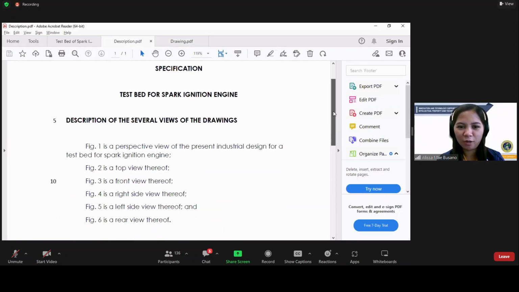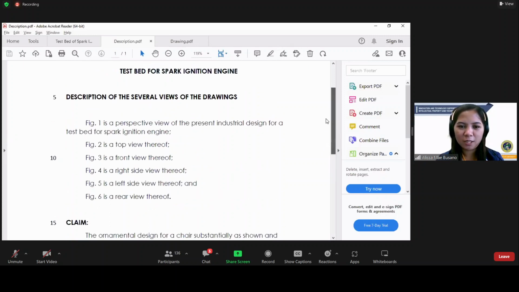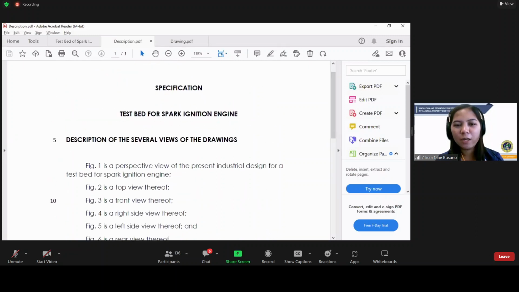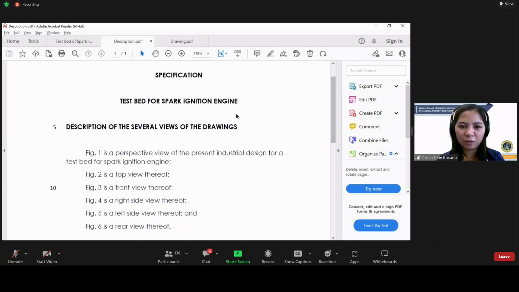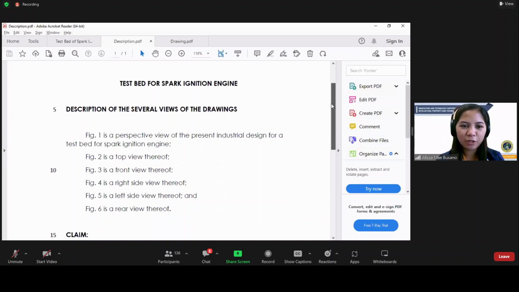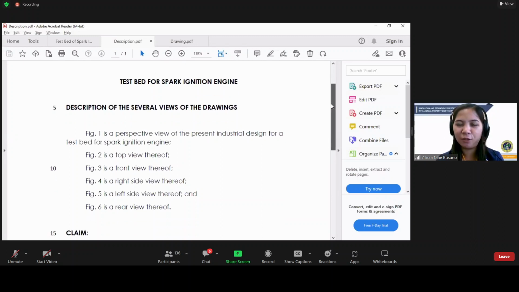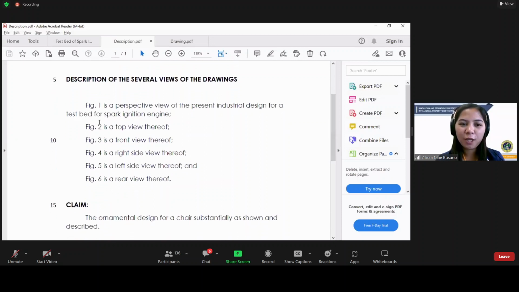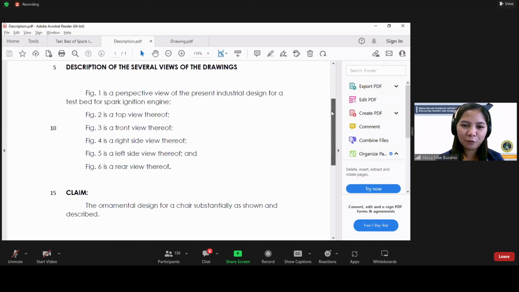Muna siya inyong i-accomplish. Muna siya inyong i-submit the one-page specification and the drawing. So, sa specification is the title of your device or your machine, then description of the several views of the drawings. Then here, figure 1 is a perspective view of the present industrial design for a test bed for spark ignition engine. Then figure 2 is a top view thereof.